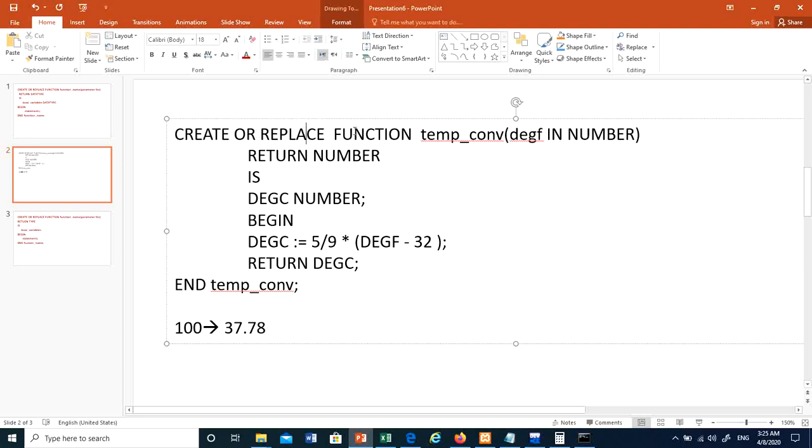Create or replace function. So this is the command, and this is the function name. I would like to call it temp_conf. You can call it any name. What is this inside the parentheses? This is the parameters. I would like to pass in a degree Fahrenheit, and then the function will convert that degree Fahrenheit to degree centigrade. So this is the value here, 100, which I would like to pass to the function later when I execute it.